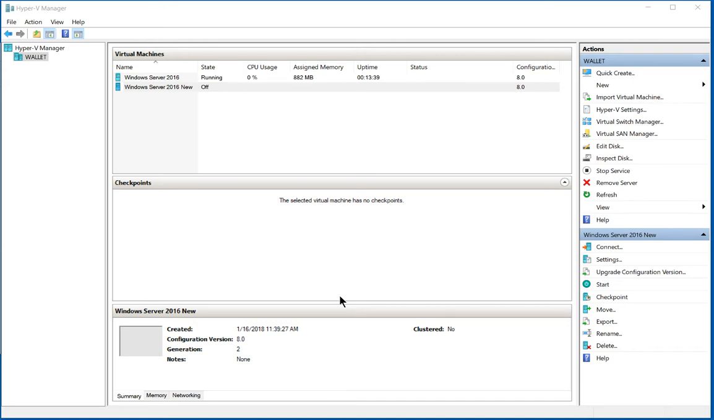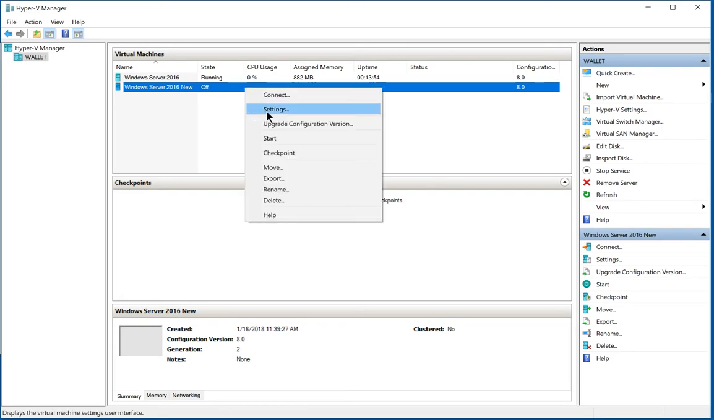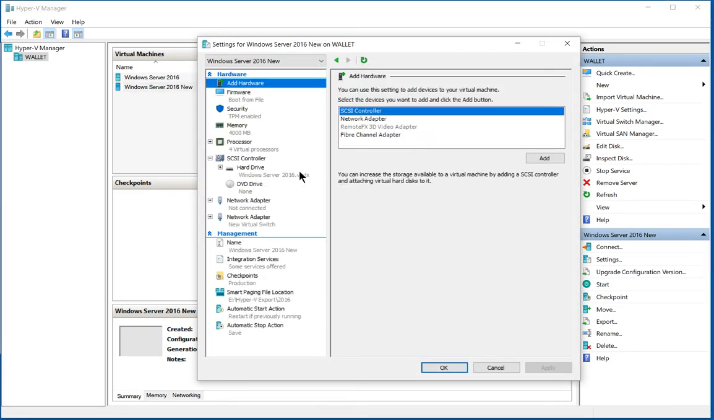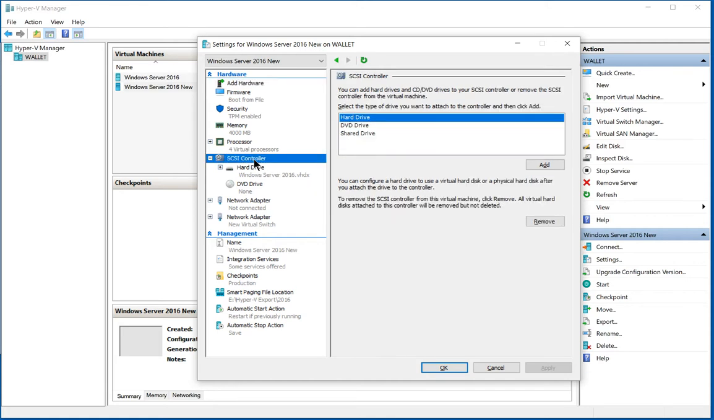We're in Windows 10 Hyper-V, and let's say that we'd like to add another hard drive to our virtual machine. Well, it's pretty easy to do. We just need to right-click on the virtual machine, make sure it's turned off, and go to Settings. And while we're in Settings, we're going to go over to where it says SCSI Controller. And there we have the option to click Add.